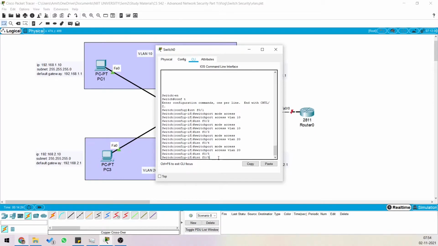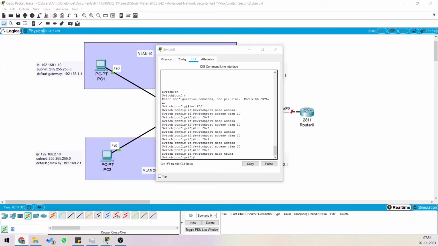Go to interface 5, which is connected to the router, and change the switchport mode to trunk. We'll be using this for the inter-VLAN communication.